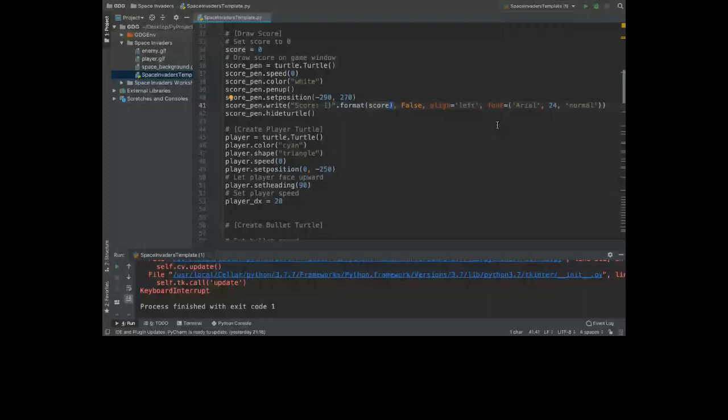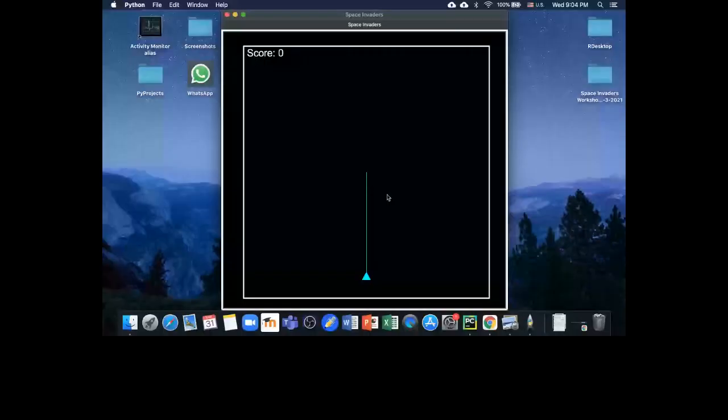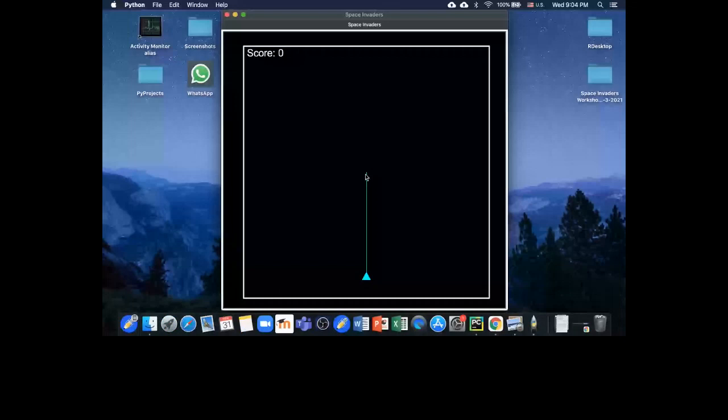Okay, let's run it. We have not seen what the player will look like, so let's run it. Okay, we have the player, but there is this weird line that has been drawn. If you remember, we talked about how moving a turtle around on the game window will leave traces. So this is exactly what happened here. And we don't want this line to appear.